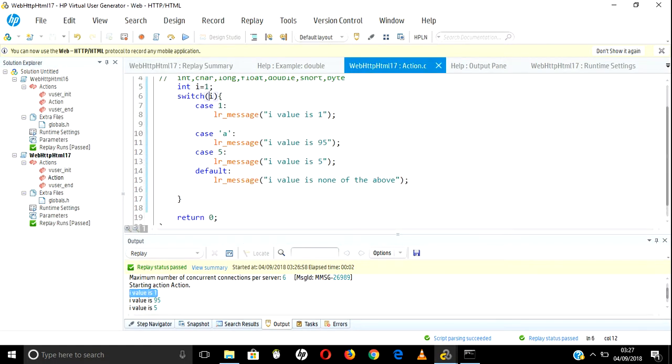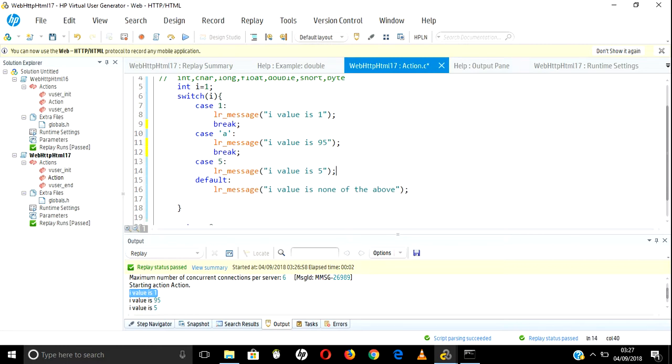If you go to the log, see I value is 1, because the first value became true, then there is no break, so it went into the second case and displayed it; it won't check the condition. There is no break, so automatically it will go and display the second value, the third case value, the default case value, everything. So that is the reason you must use break. Break is the statement after which it will come out of the switch.